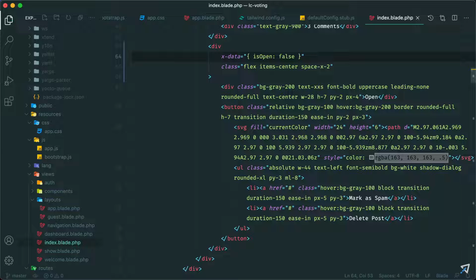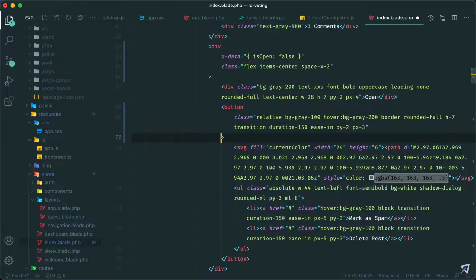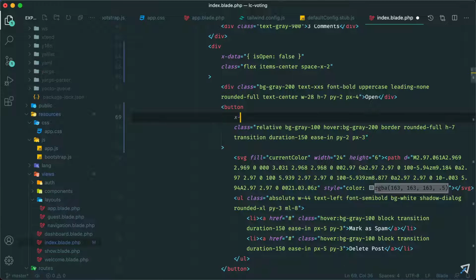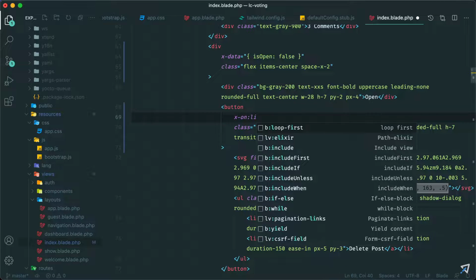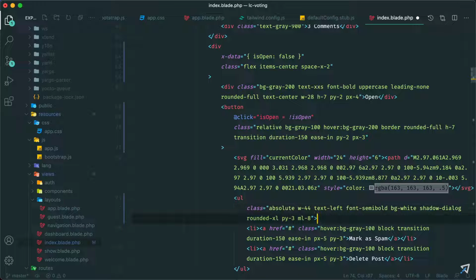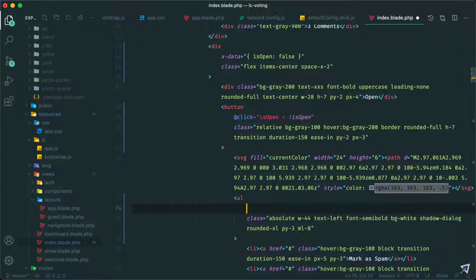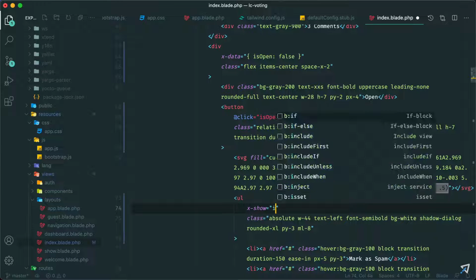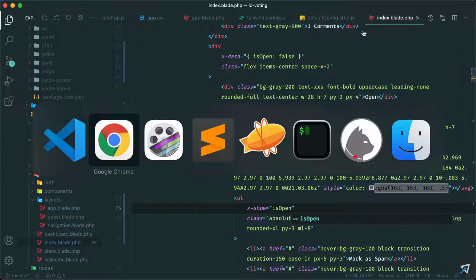Now we want to listen for the click event, so that would be on the button itself. Let me just reindent this, and we can do x-on:click, or we can use the short form and do @click equals, and then just set the state to whatever you want. In our case, we can set it to true or toggle it like this. Okay, and now we can use the show directive on the actual thing we want to show and hide. In our case, it's this unordered list. So let's do x-show equals isOpen, and that should do the trick.